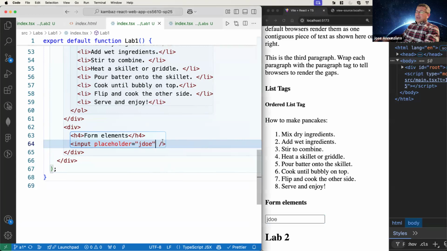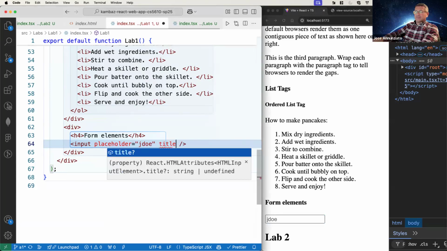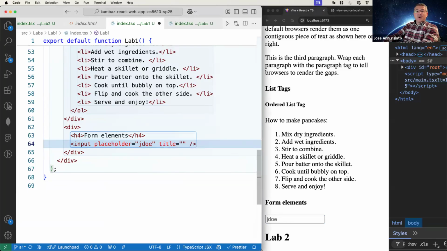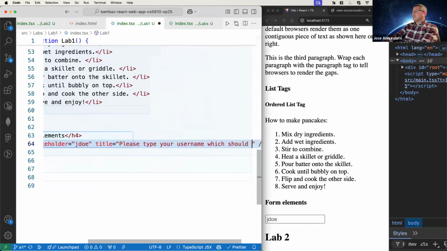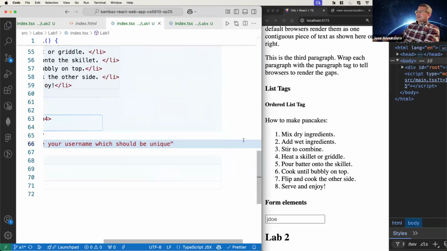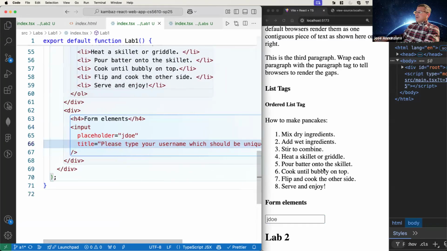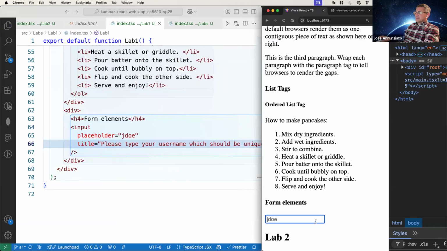Another way that I can tell you what I'm expecting is to put a title and say some very long, verbose tooltip: please type your username, which should be unique. This only appears when I hover. As I hover, notice that it appears, this little text, and as I hover away, it goes away.